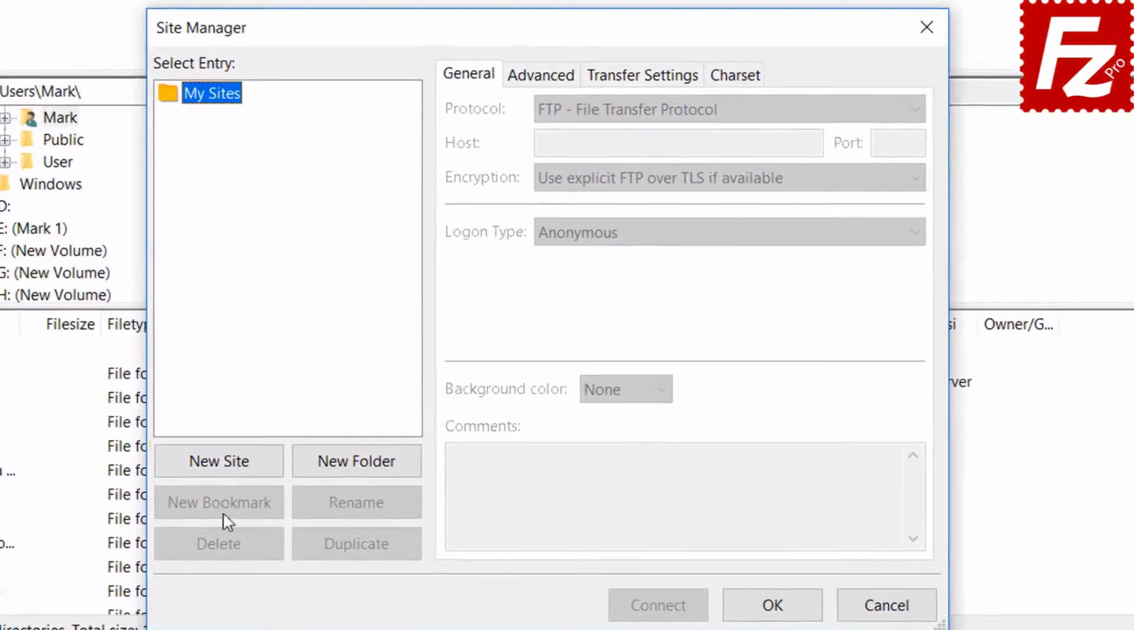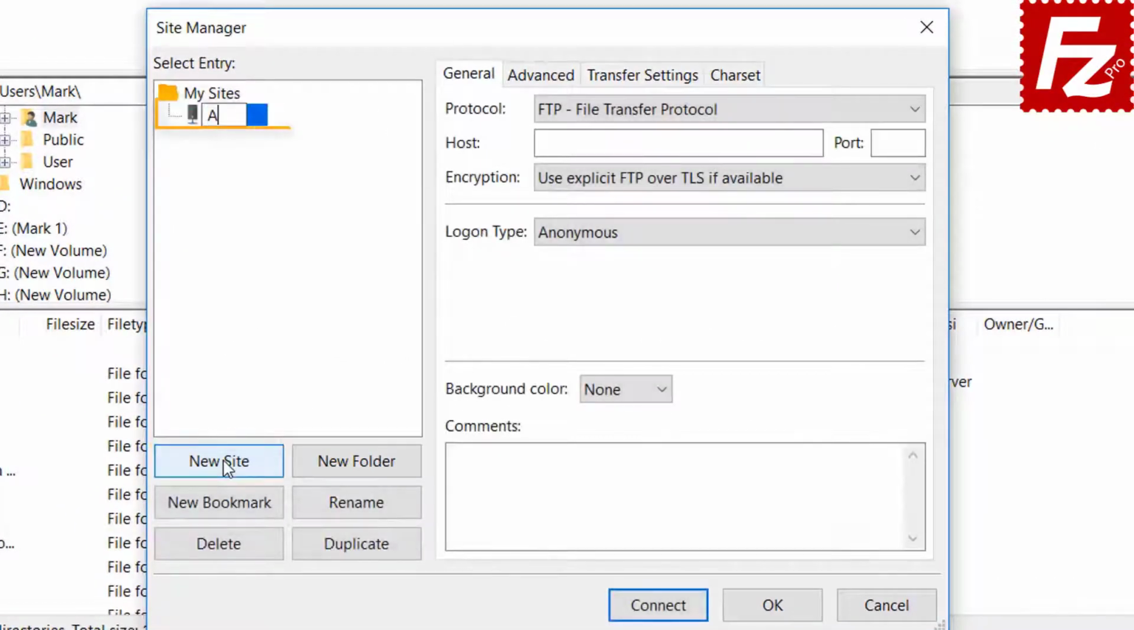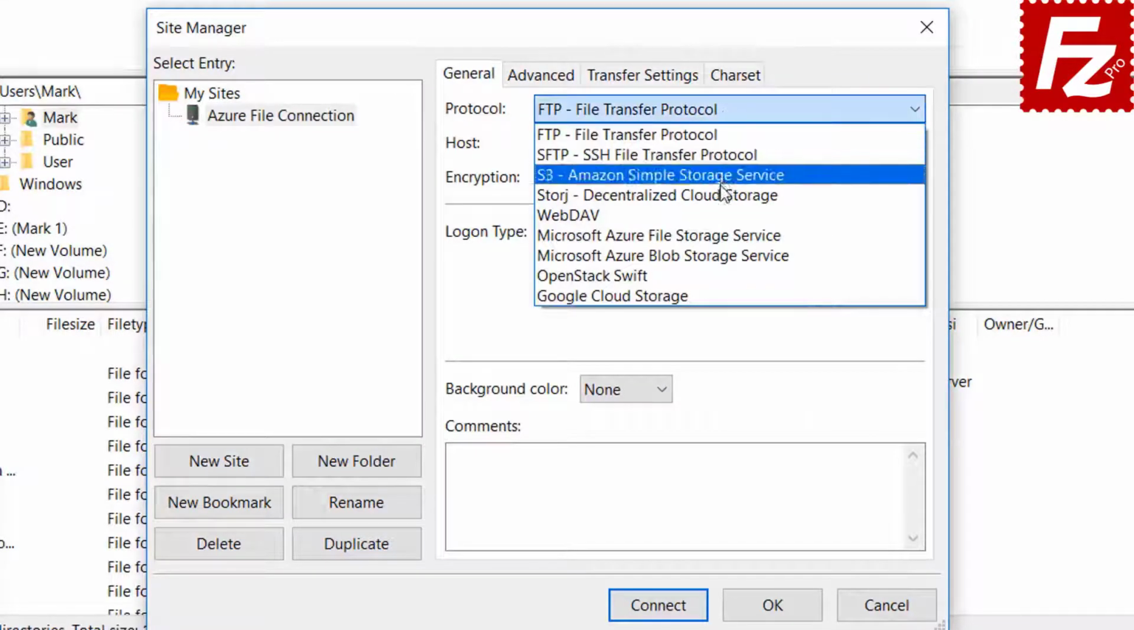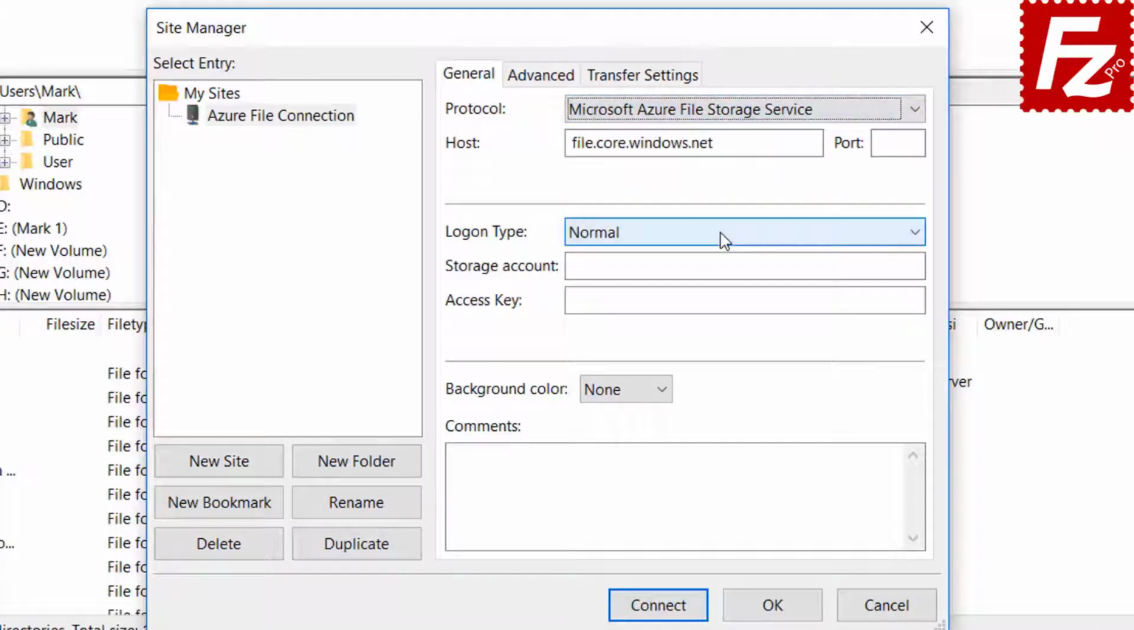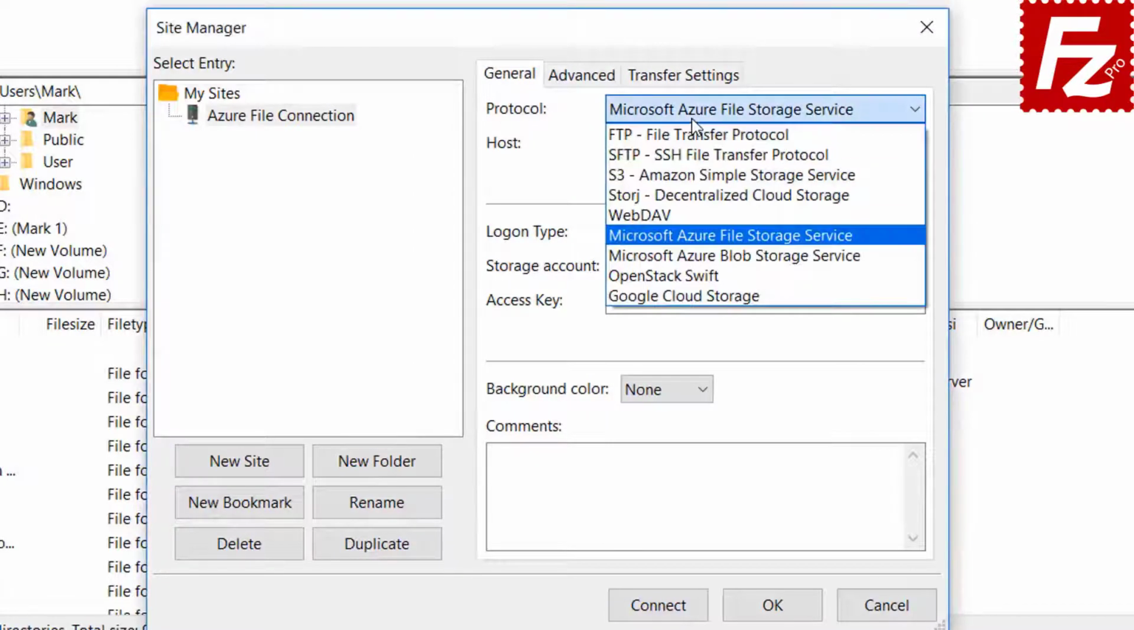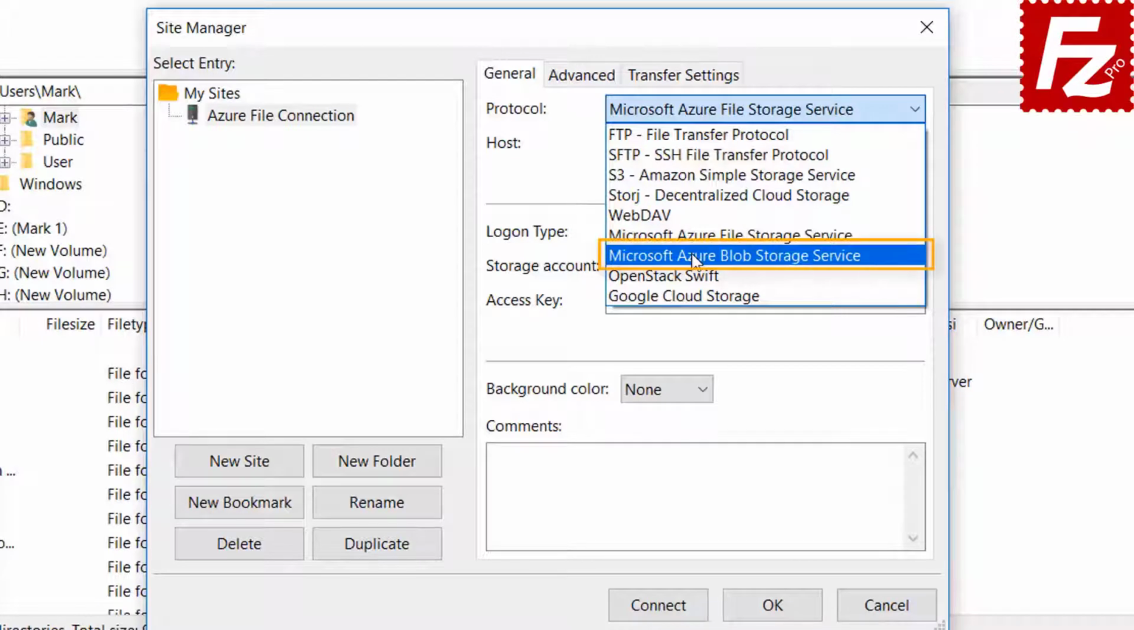Click New in the Site Manager dialog box to create a new connection. Select Microsoft Azure File Storage Service as the protocol. Automatically, FileZilla Pro fills the hostname. If you want to connect to your blob service, you could select Azure Blob Storage Service as the protocol.